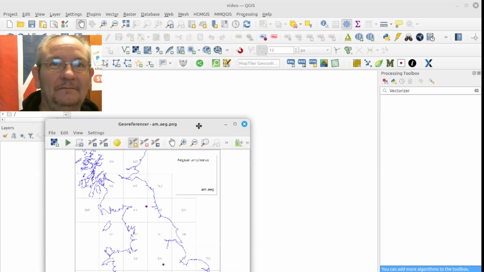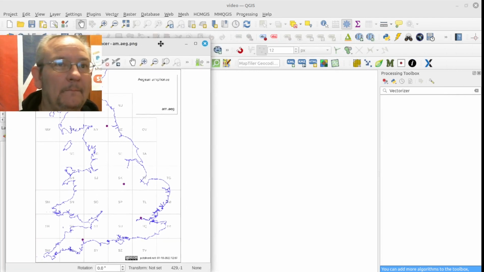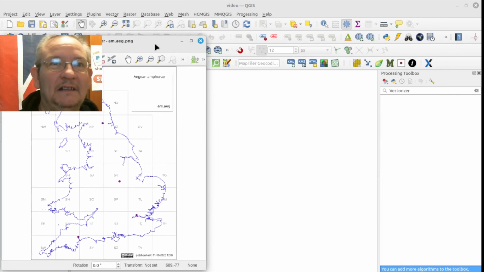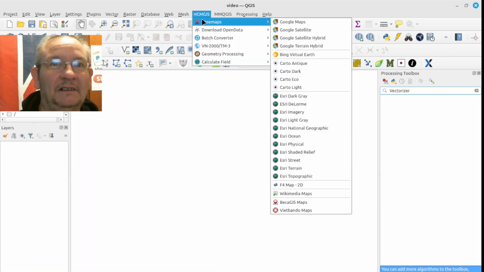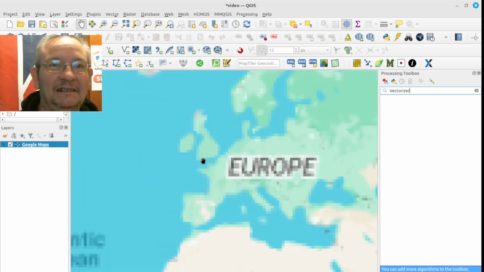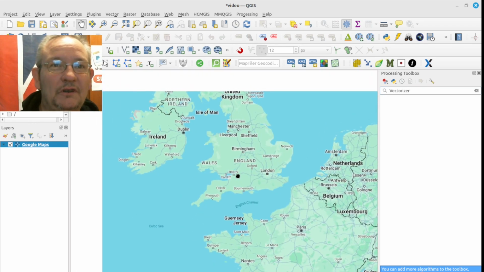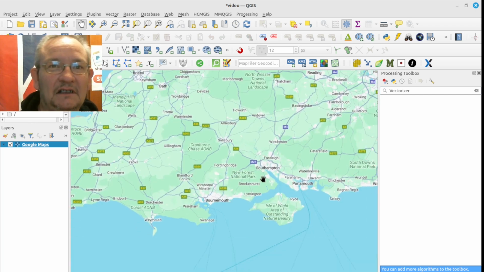Now, that is our georeferencing map. Now we've got to bring up a base map. Base map, I'll just go with Google Maps. It does that. And we zoom in to the UK, like so. Let's get down here.